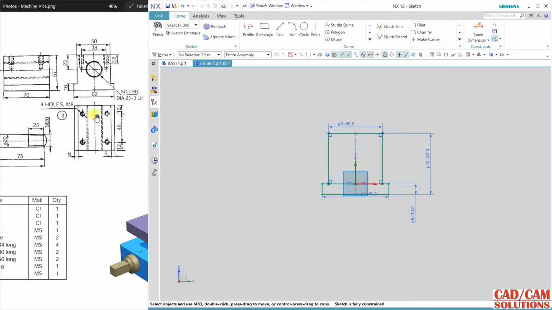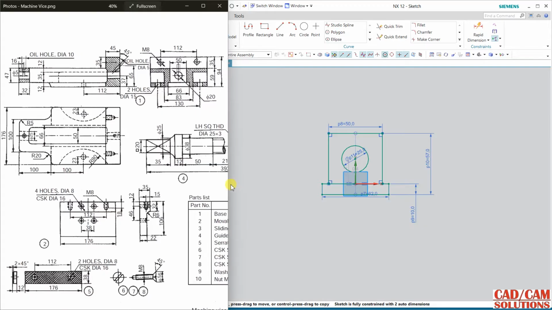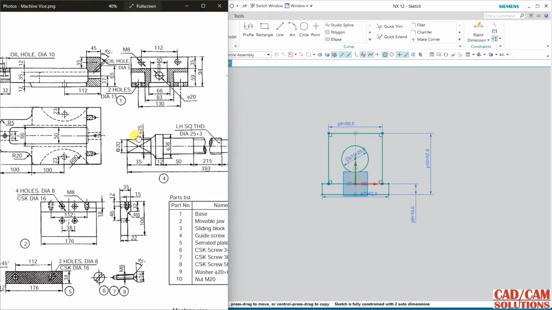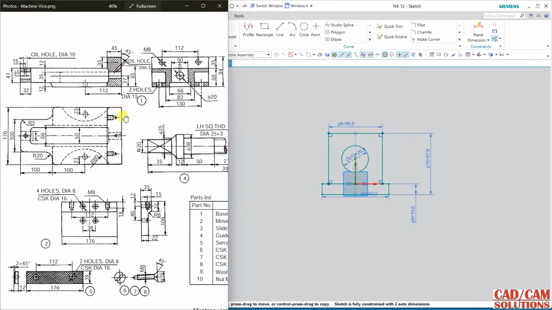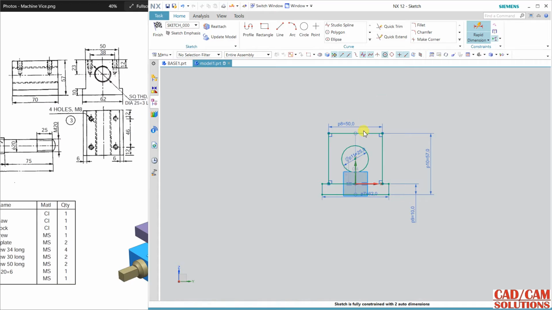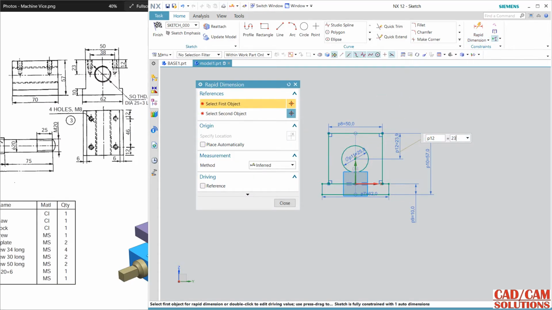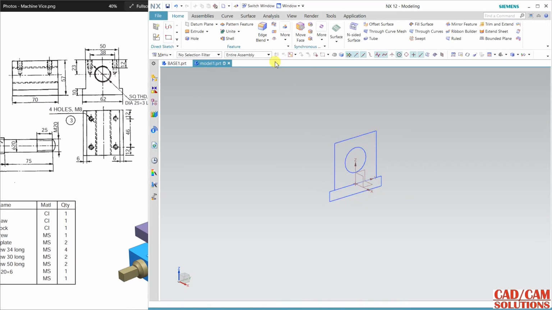Now the hole is remaining: a square threaded 25 millimeter dia, 3 is the pitch, and left handed. So create a circle of 25, and the distance is 23 from the top. I will check this from here. We will take this because this hole and this hole should be concentric, so we have to check. I am creating this as per the drawing. If we face any problem in assembly, we will modify it at that time. So now it is 23, align with this, and exit.